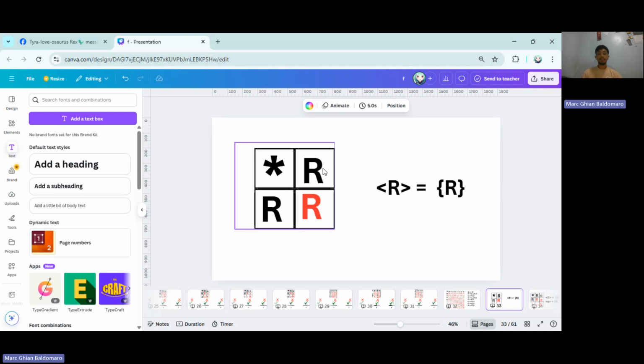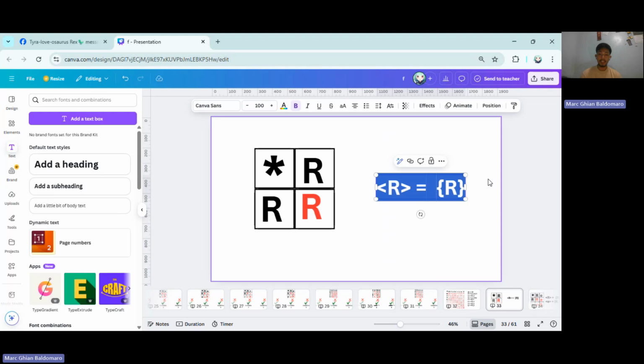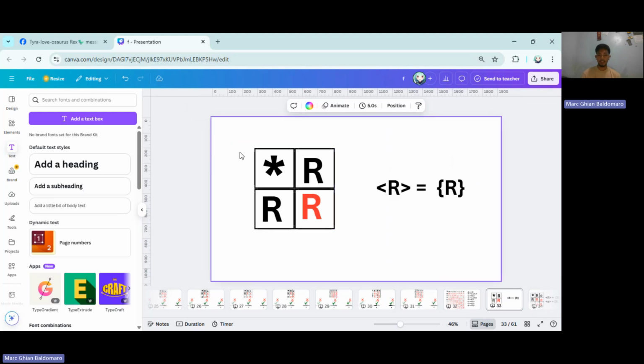Subgroups. So the trivial subgroup containing R, we can say that R star R is R. And since there is only one element, element R generates all the elements of this table. So we can say that the trivial subgroup is a cyclic subgroup.